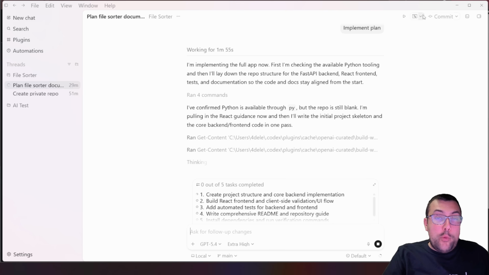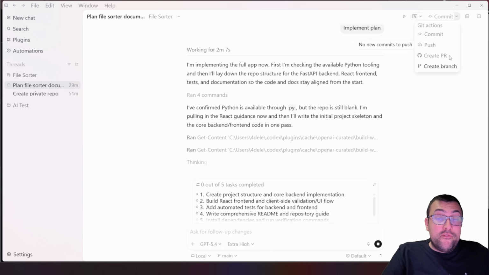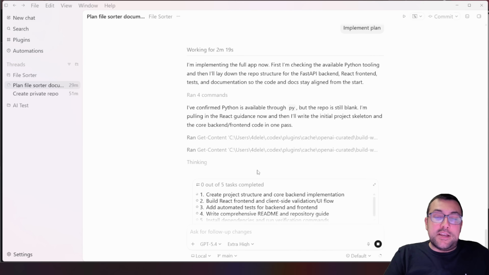If you want to open up your code in any of these things, you can click up here, and now we can click Antigravity, for example, and it'll open up an Antigravity or VS Code. In the top right, we also have GitHub actions that are built in. So you can see here, we can create a branch, we can create a PR, we can push, we can commit. I'll talk more about this shortly as soon as we actually start getting some of these tasks complete, when it makes more sense.